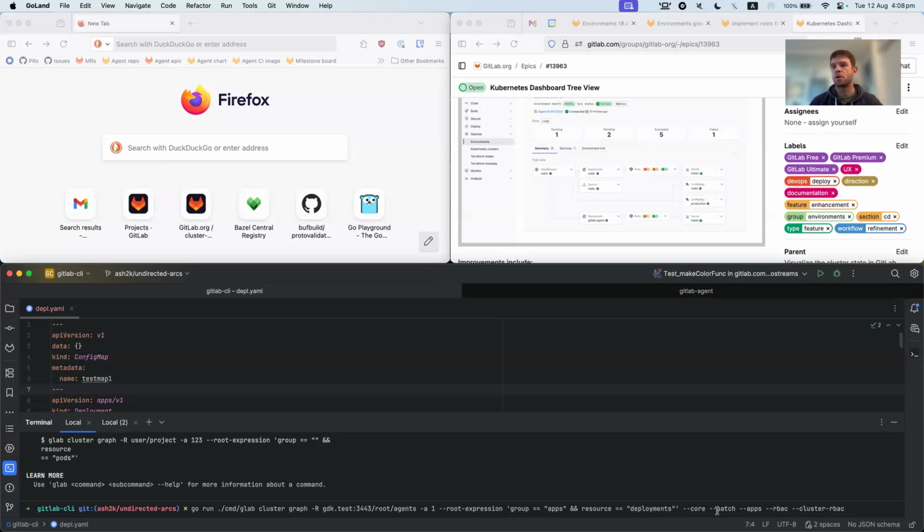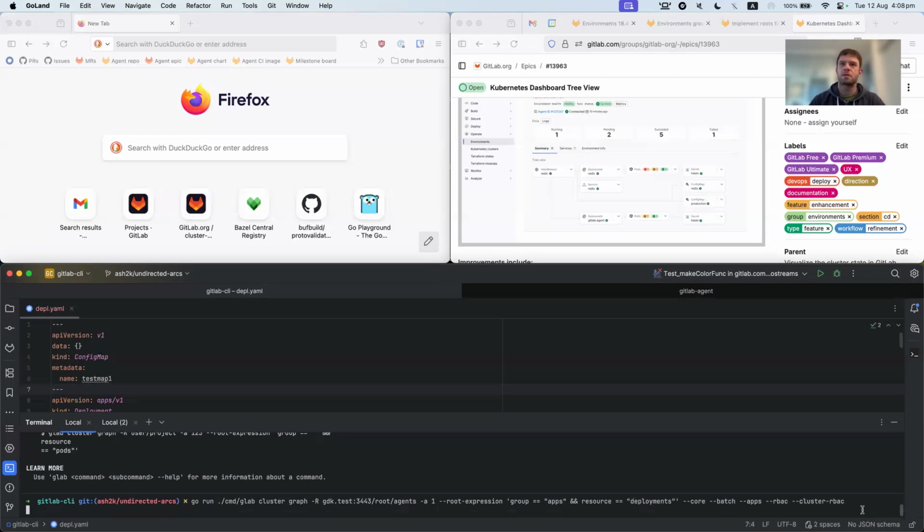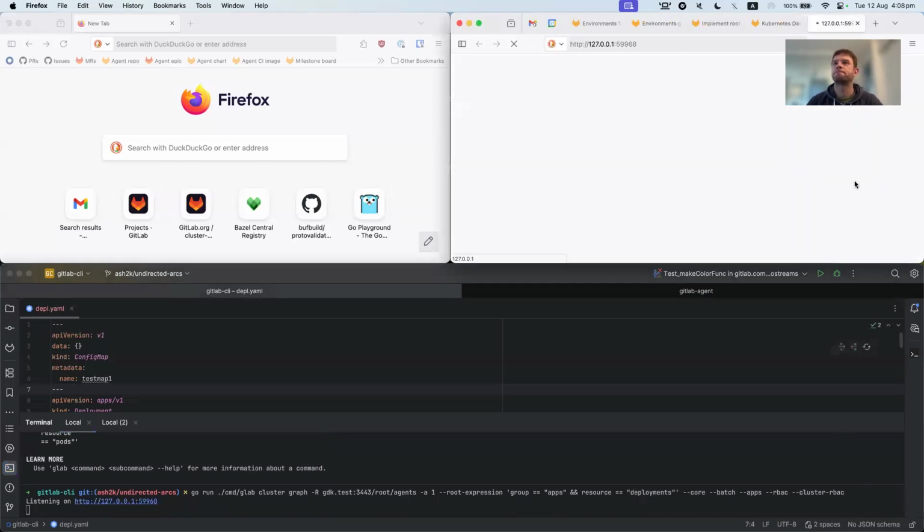And see the core, batch, apps, RBAC, and cluster RBAC groups. So objects in those groups. And this will be quite a lot, I guess. Yeah, nothing. This is because there are no deployments yet. So it's running, so it's a live view.